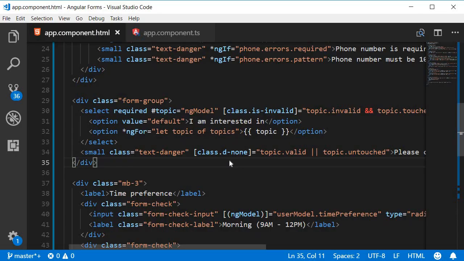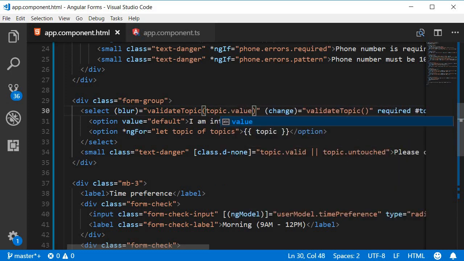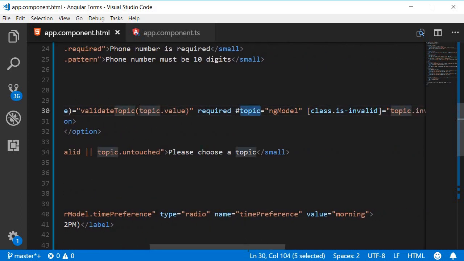So let's begin with the first step, listening to blur and change events. On the select tag, we're going to have event binding with blur and change. When both these events occur, we want a method to be executed. Let's call it validateTopic. To this method, we pass in the value of the select control. So validateTopic(topic.value). Now topic is the template reference variable and we access the value property.